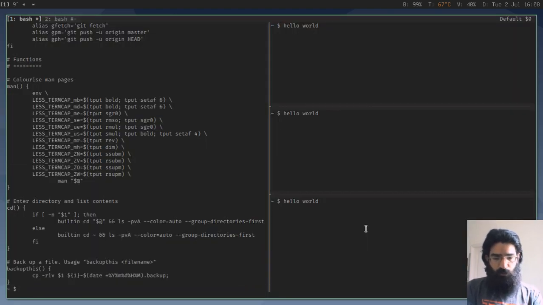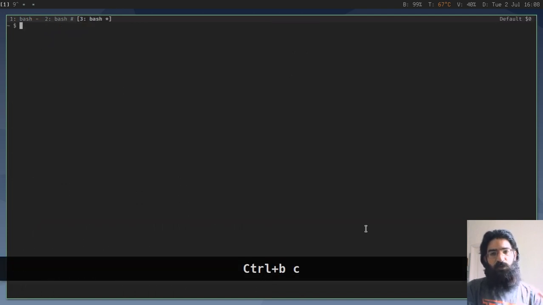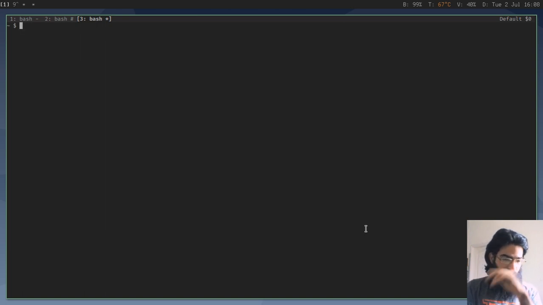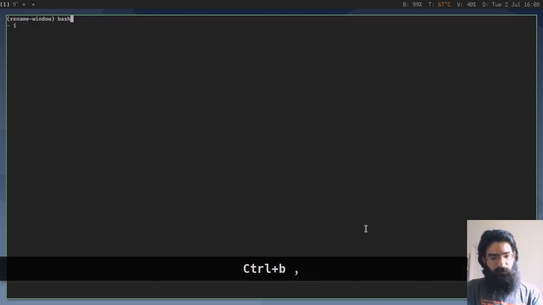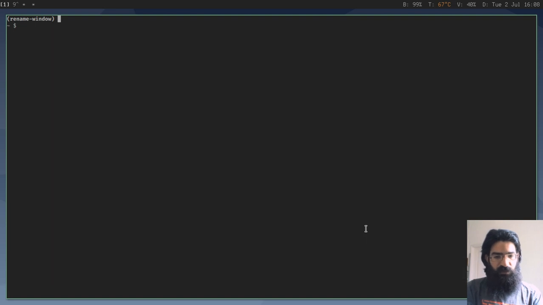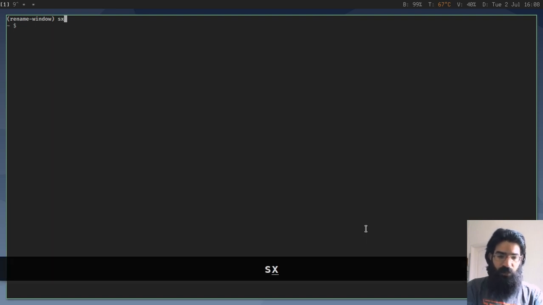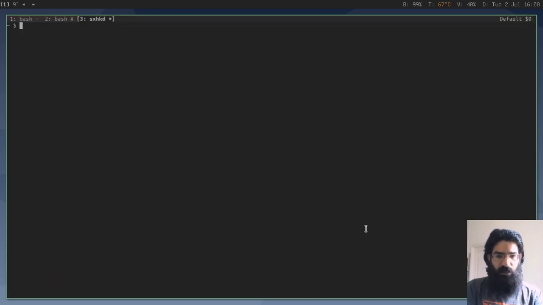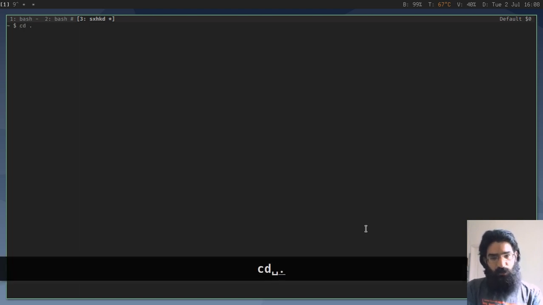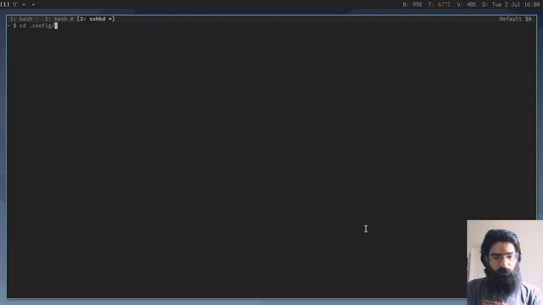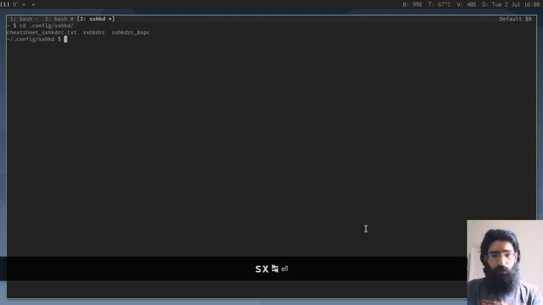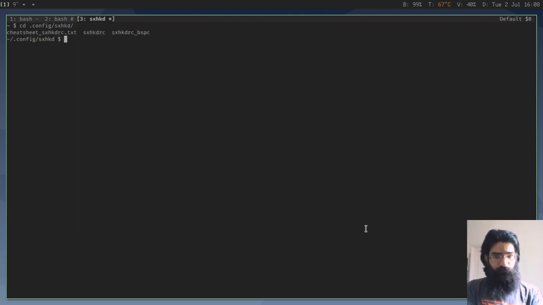Let me show you a few things about Sxhkd, which is the simple X hotkey daemon. Let me rename this window. You can do it in Tmux by pressing prefix and then comma. Sxhkd. Let's rename this window so that we know where to find it. And let's go to the directory that contains the files for Sxhkd.